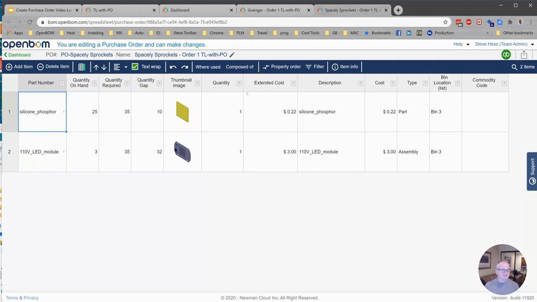So let's take a look at this particular one here for Spacely Sprockets. Let's take a look at this LED module, for example. I see that I've got 1 of these required. I've only got 3 on hand. I need to order 32 of those. Okay, that seems to make sense. And at this point, I've got a purchase order.